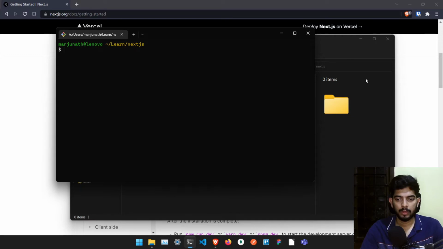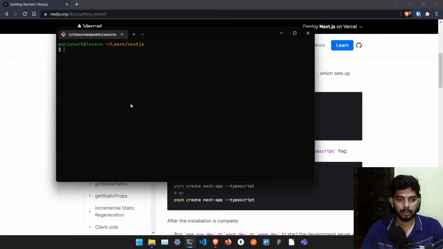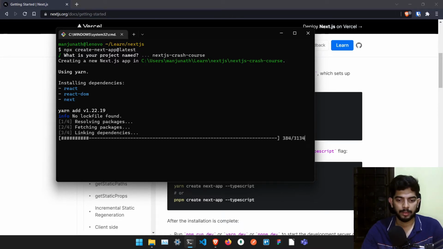Now you can run this command here. Just paste it, or you can also type npx create-next-app@latest and press enter. It's going to ask what your project is named. I'll name it nextjs-crash-course, and we just have to wait for it to do all the magic it does behind the scenes for creating the project folder.